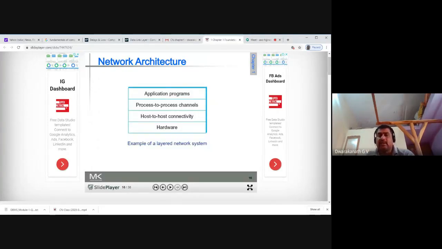Network architecture is always built within a layered concept, which you should first keep in your mind. What is a layered concept? I will tell you like this. Assume that one system is connected with another system. The system knows only zeros and ones.